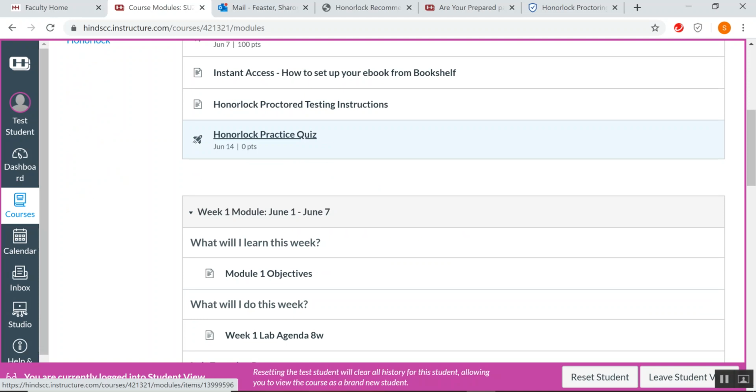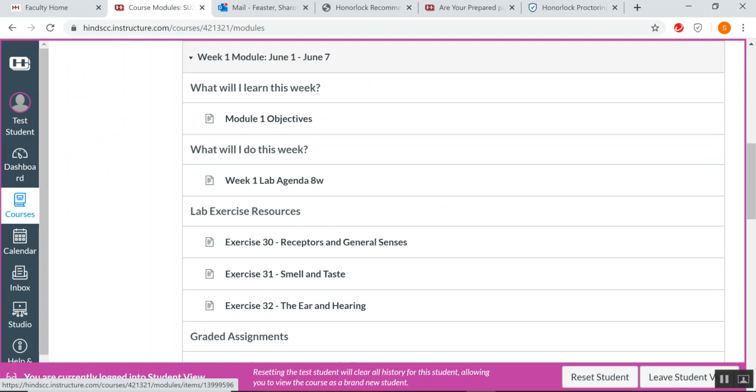And you'll see that I have a module for each one of the weeks. This first week, all these modules will be set up just alike. It'll have the dates of the week. It will tell you generic objectives. But what's very important is this lab agenda. Make sure before you do anything each week that you read the agenda. It's going to direct you to the rest of this module.